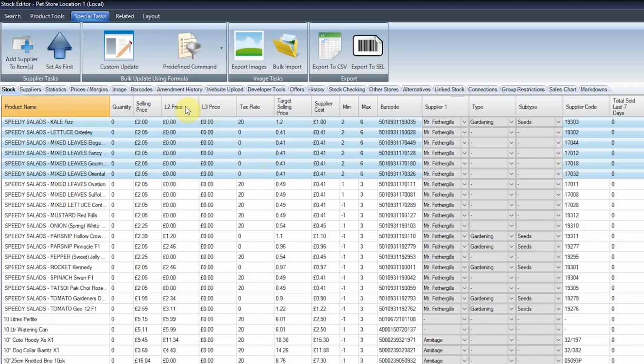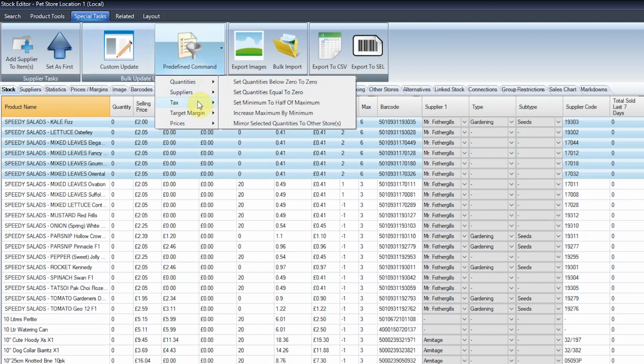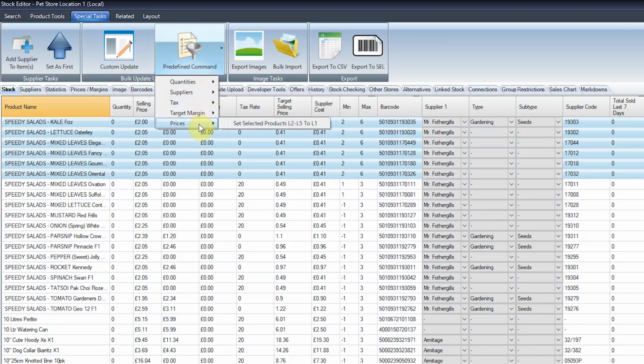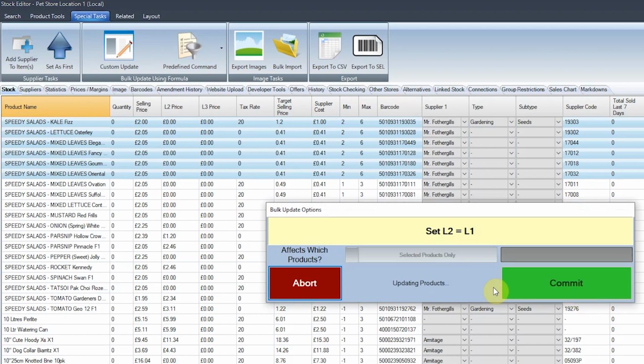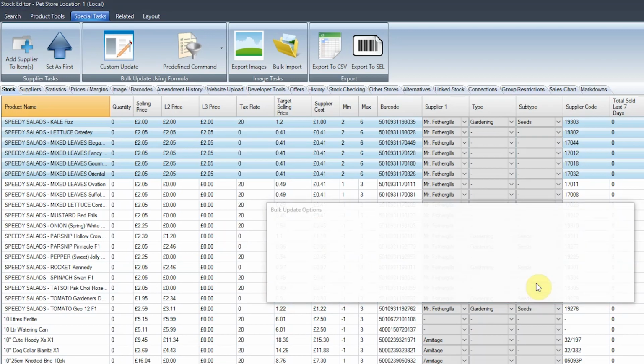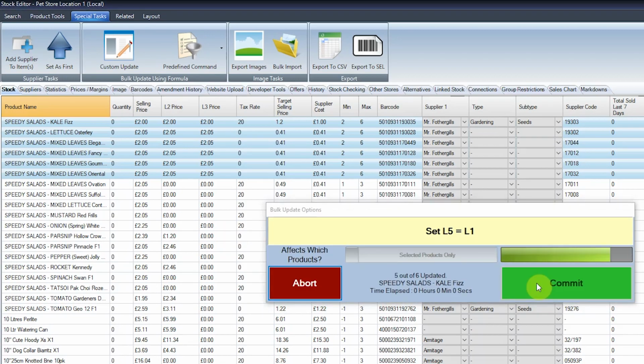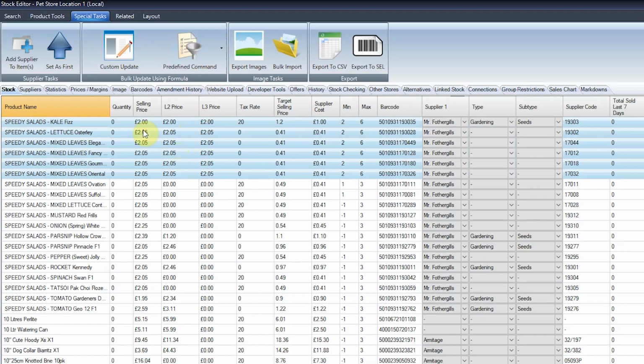You can do the same things, for example, with your level 2, level 3 prices. Let's go to prices. Set selected products the level 2 to 5 to basically be the same as level 1. Click on that, go to commit. There we go. Set level 3, set level 4, and set level 5. So that changes all your level prices to be exactly the same as your selling price. And then you can play around with this a little bit more as well.